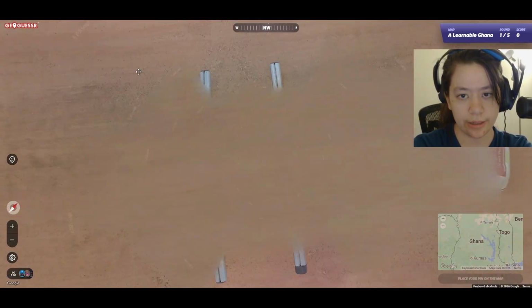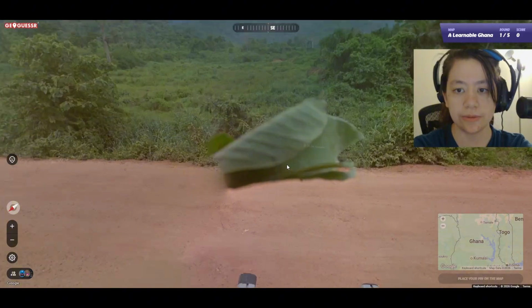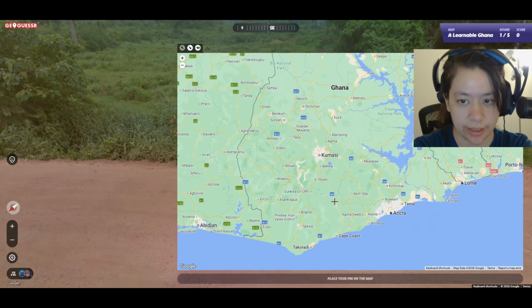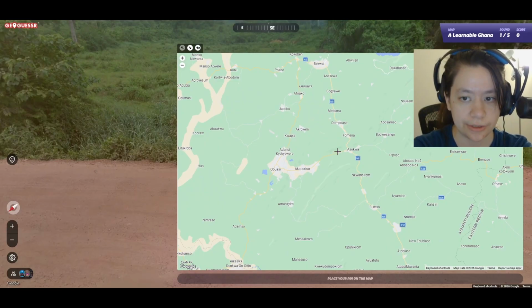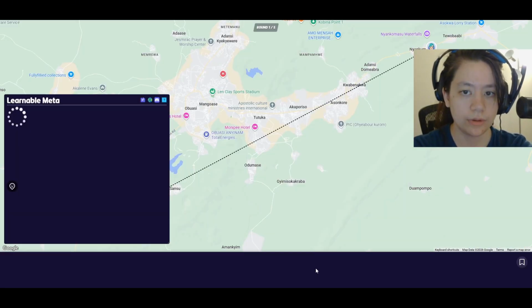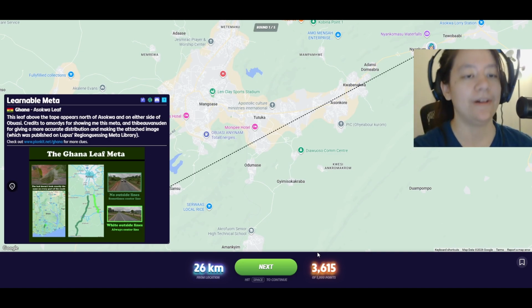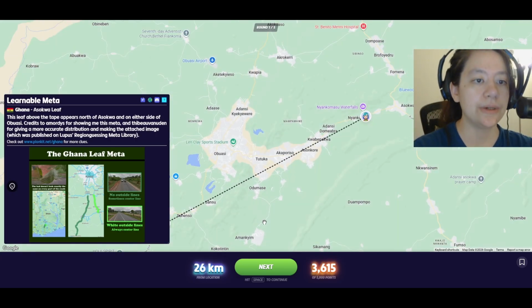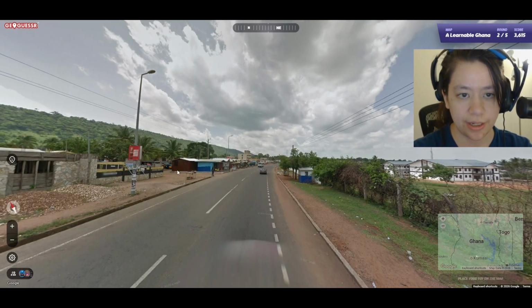Okay, we are faced to the left, which is not faced towards the tape. Ooh, Ahsoka leaf. Ahsoka, like Ahsoka. Somewhere between Obuasi and Ahsoka. So let's go like here. Yippee! Okay, this one I feel like is memorable. If I ever see a leaf, we're going to go near Ahsoka because of Ahsoka. So this leaf above the tape appears north of Ahsoka and on either side of Obuasi. Okay, we'll take that for sure.